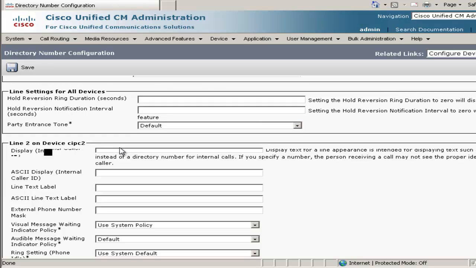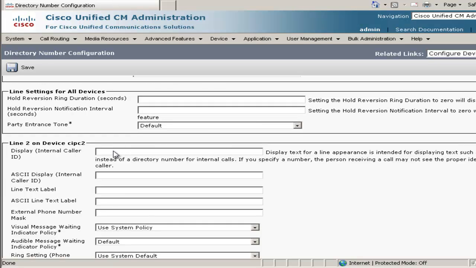Modify the display, caller ID. Line text label, same as phone 1. This time it's going to be 5002. And then we're going to put the same external number mask. And everything looks good. We'll go ahead and click Save.